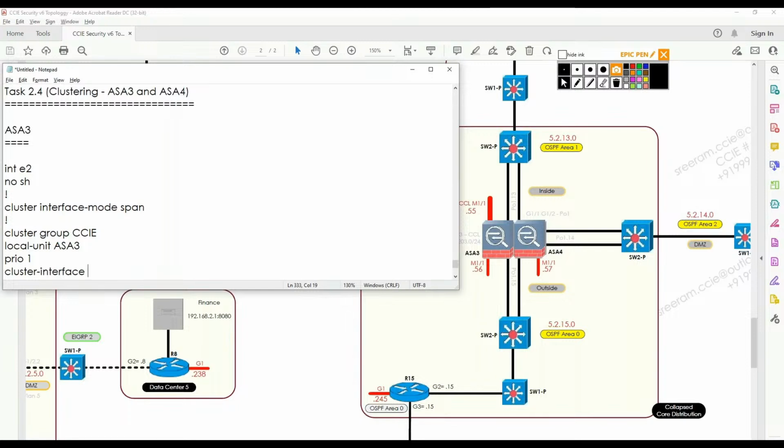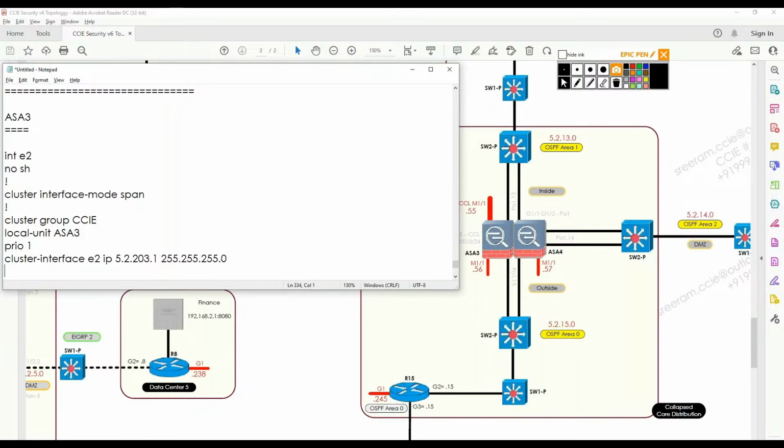Cluster interface is E2, and its IP is 52.203.1. Mask is 255.255.255.0. Right? Yes. In the examination, you have to put one command called MTU cluster. This command won't work in my lab, that's why I'm putting an exclamation mark at the very beginning.